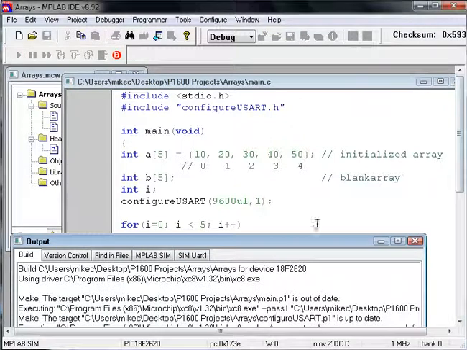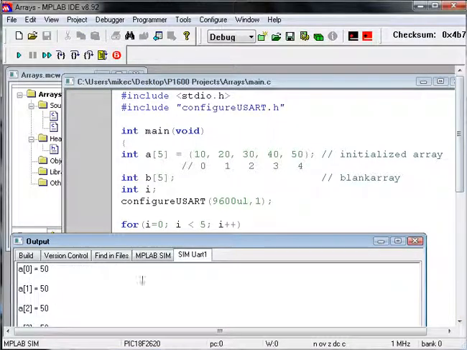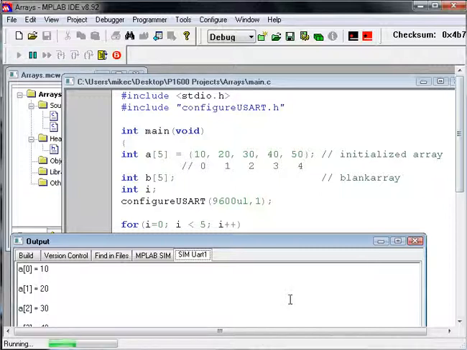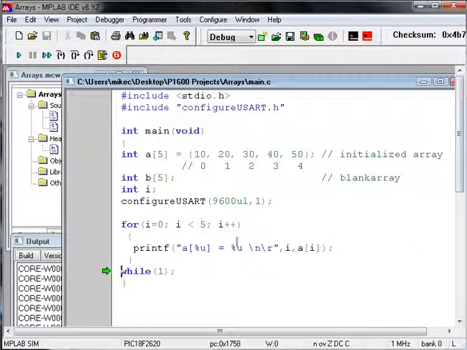Rebuild. Clear the page. And print. Now you can see 0, 1, 2, 3, 4. Great.